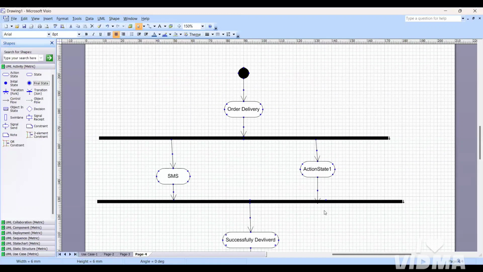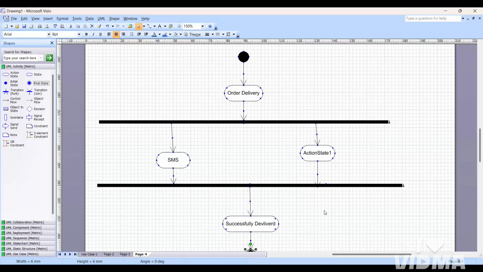So guys, that is all regarding the fork and join. If you have any doubts regarding the fork and join in this activity diagram, please let me know in the chat box, and I will clarify all your doubts. If you are clear with all these activity diagrams and the use case diagram, we will proceed with the prototyping tools. Okay, Kushuk.